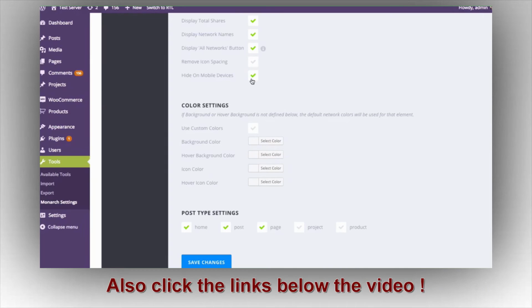And finally, the hide on mobile devices option. If you think that pop-ups in particular might be more annoying to visitors on mobile than on desktop, since it's a smaller screen and it's going to take up the whole screen, if you're at all worried about that, then you can choose to hide on mobile devices.